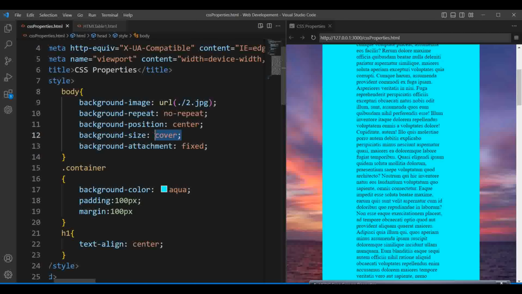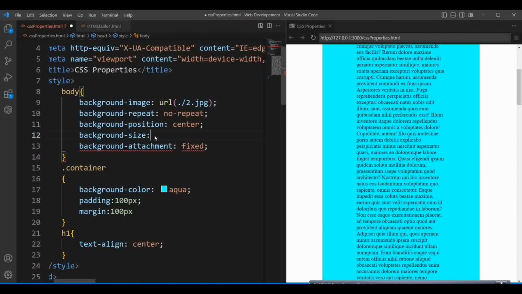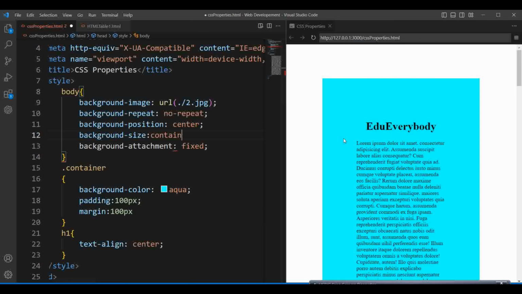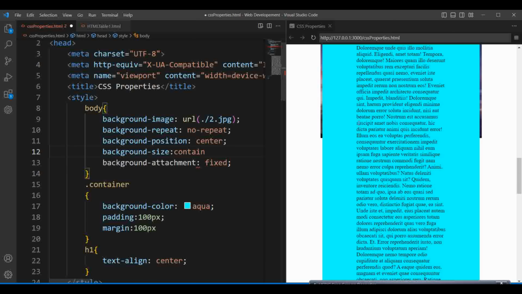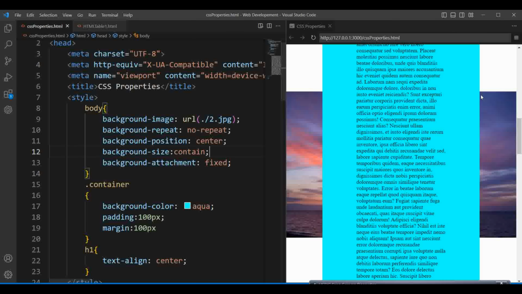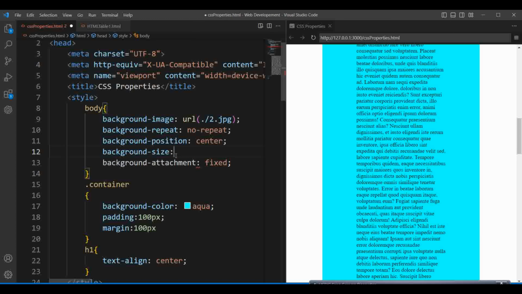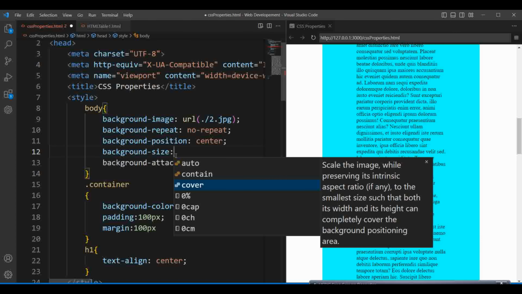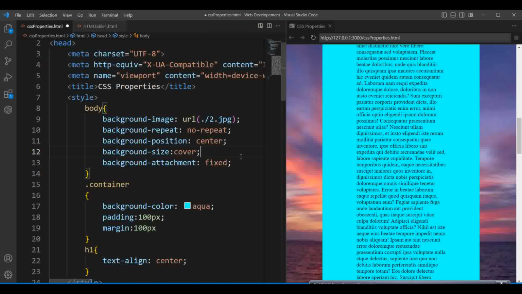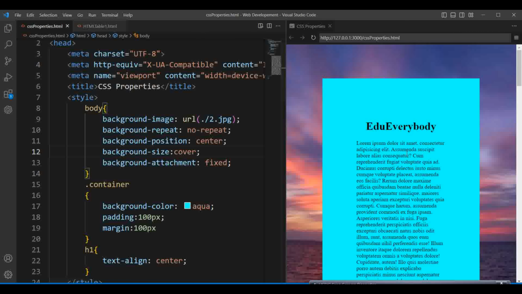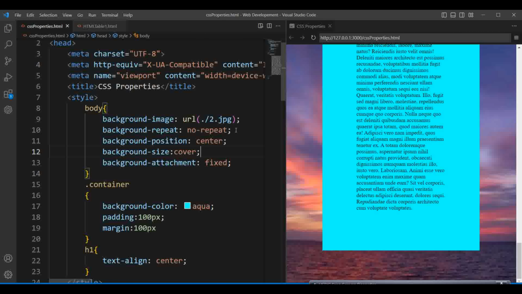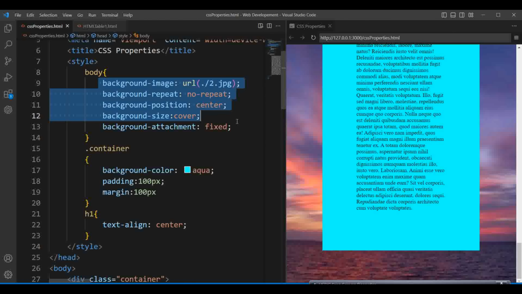You can explore more options. As you can see, for background-size you can write contain, and you can write many more things. This contains the complete width and height, but it does not cover the complete page. You can explore the remaining things by yourself. I hope this much is clear to you. We have covered all the things related to background.